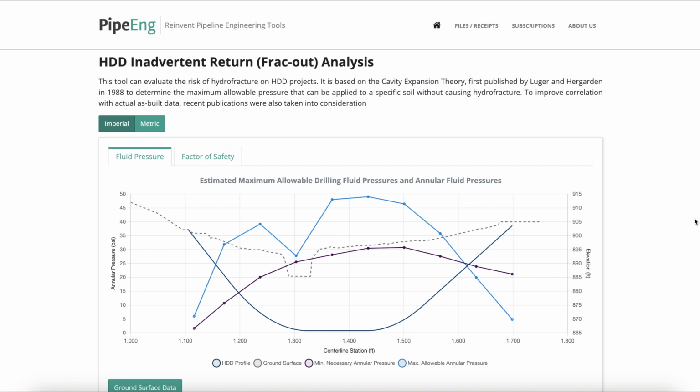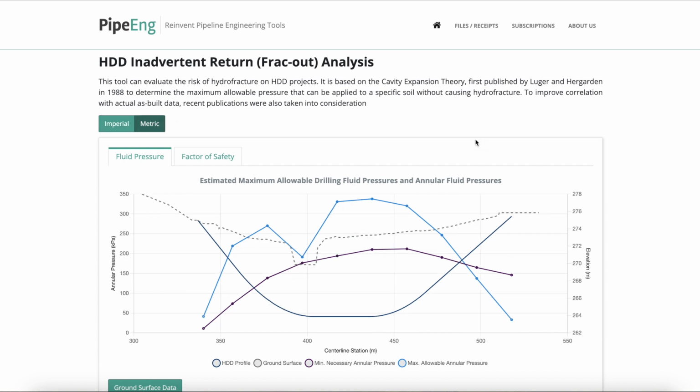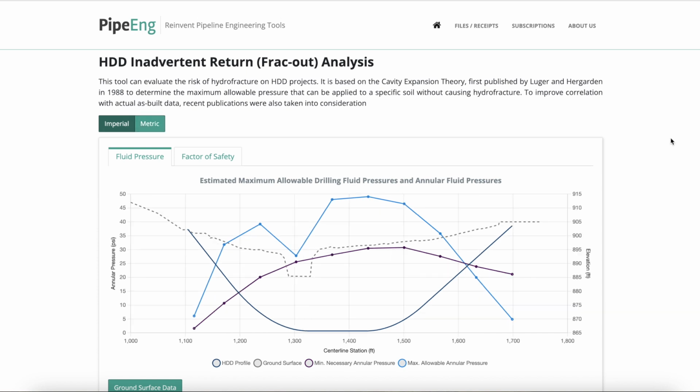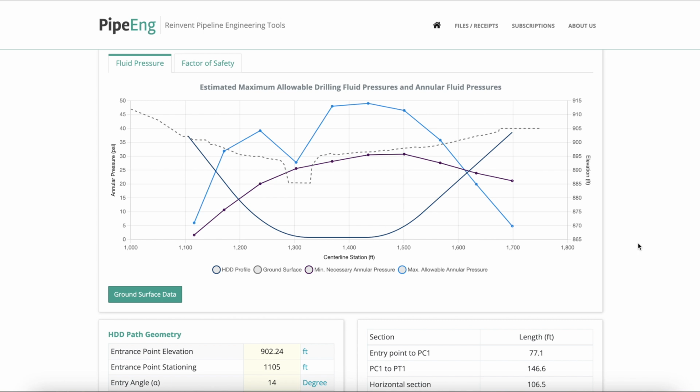So like all our tools offered on our website, we offer two different unit functions, one for imperial units for the folks working in the US, and for other engineers and designers outside the US, we do offer metric units. So before you start, make sure you select the right units for your projects. Throughout this tutorial, I'm going to use imperial.